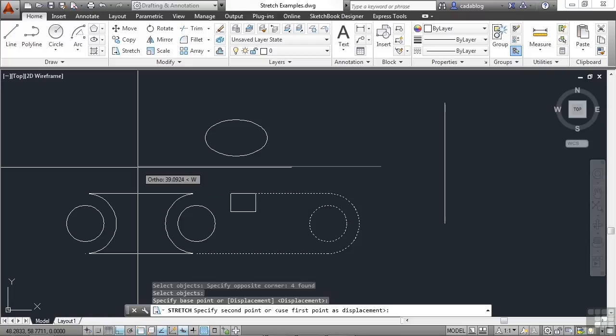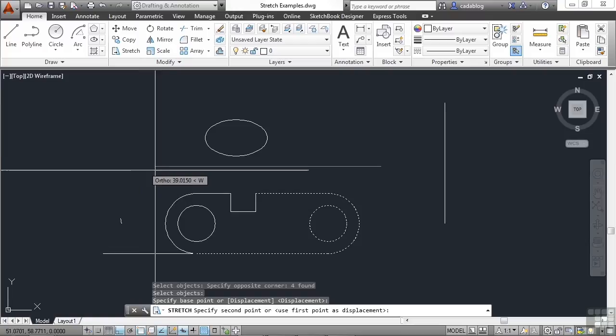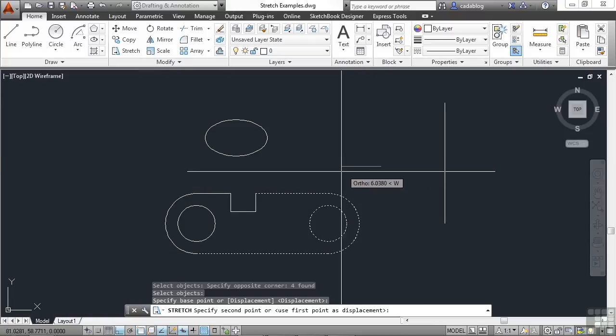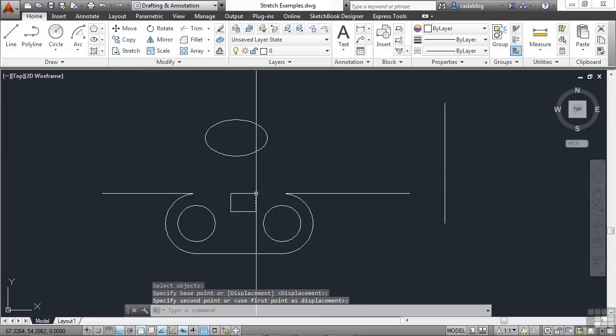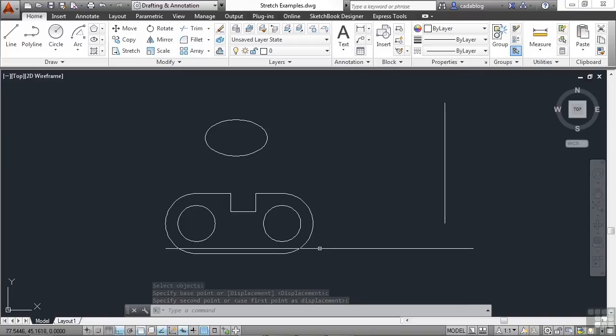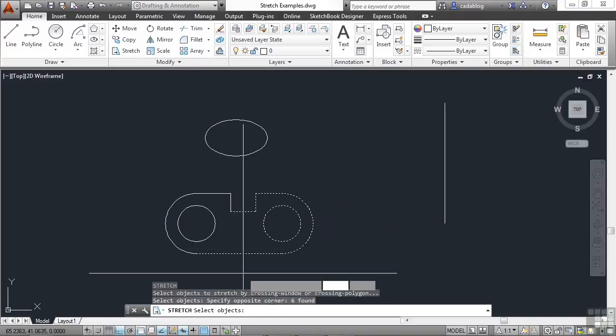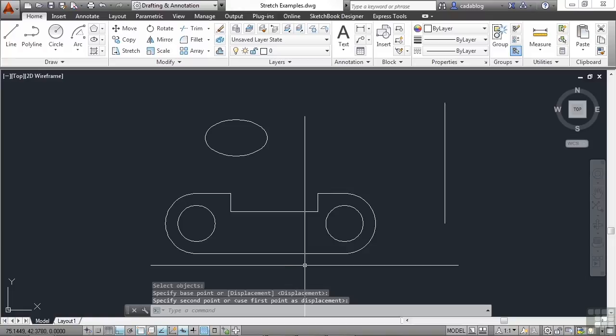Now you get a bit of a preview here. You can see the circle and the arc relative to each other haven't changed. And the endpoints of the two lines that are connected to the arc don't change either. But the parts that aren't selected remain the same, like this endpoint and this endpoint. So I can select this much and do that.